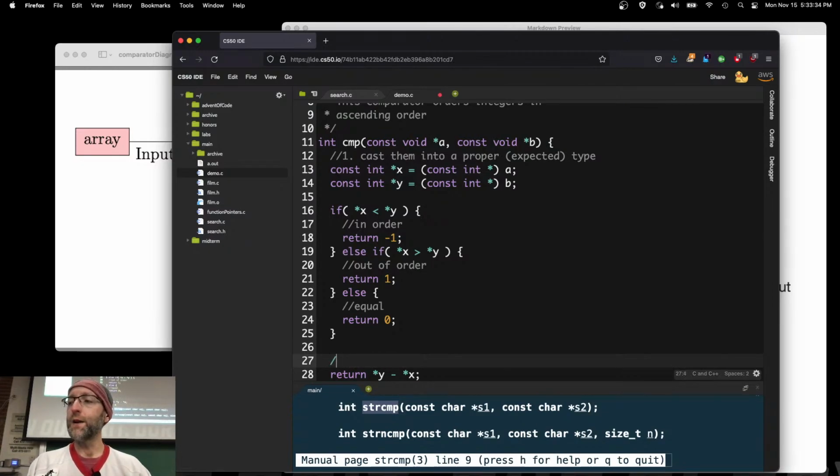But the problem here is what happens when you've got 2.147 billion, 123, 123, minus negative 2.147 billion, 123, 123. So 2 billion minus negative 2 billion is going to be positive 4 billion and change. Can that be stored in an integer? Nope. Don't do that.